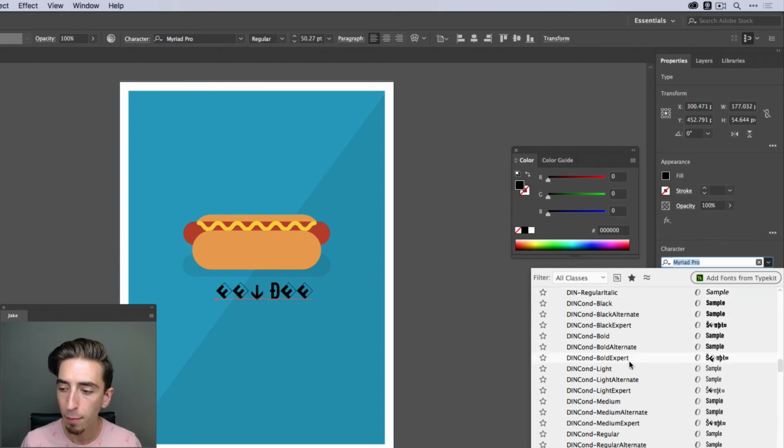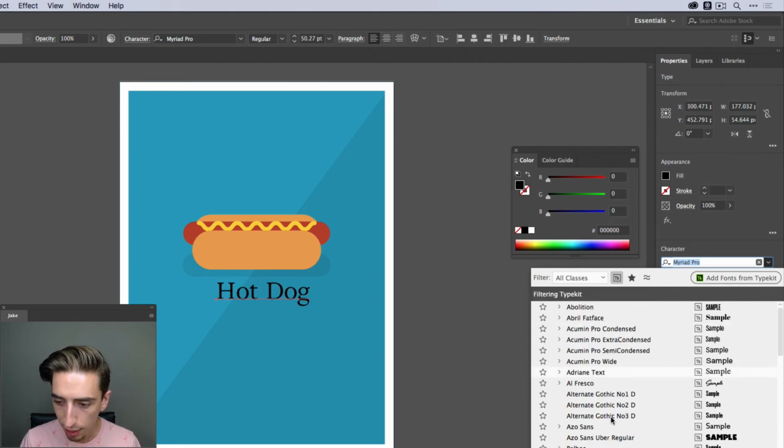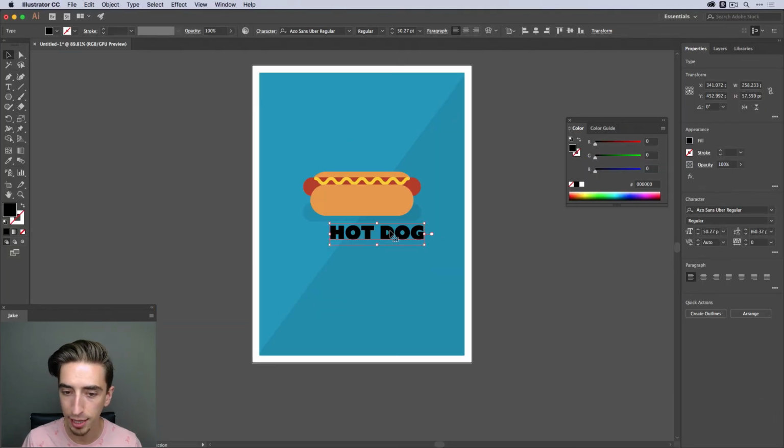I want to limit my font selection to just the Typekit fonts, and that's what this button right here does. So I'm going to click on that, and I know that the font that I want to use in particular is called Azo Sans Uber Regular, and it's this really big fat font. So I'm going to click on that, and this is what it looks like. I really like that. I think it fits this artwork, so I'm going to just kind of center this up. Actually, I'm going to use my Align palette. Here we go. Click on the center. And I think that's pretty good.